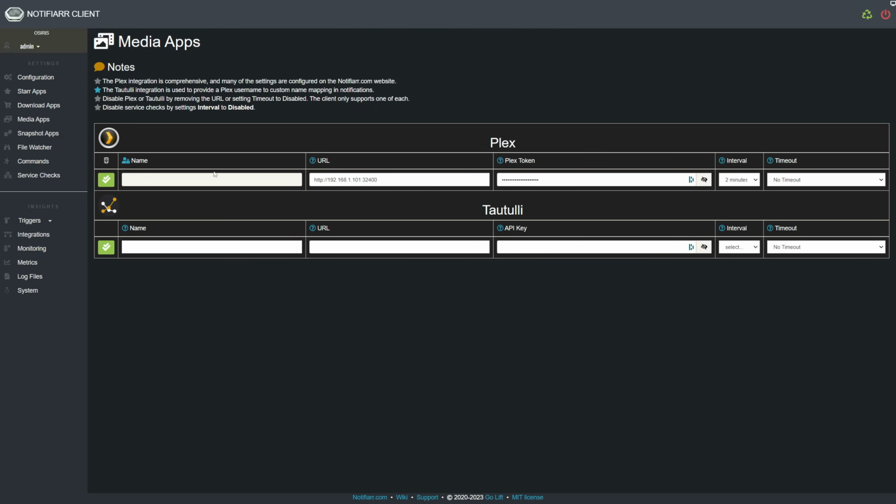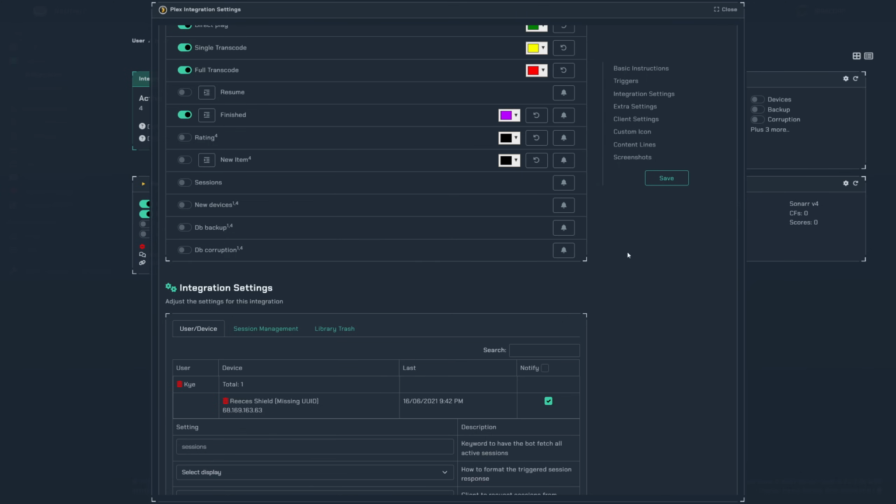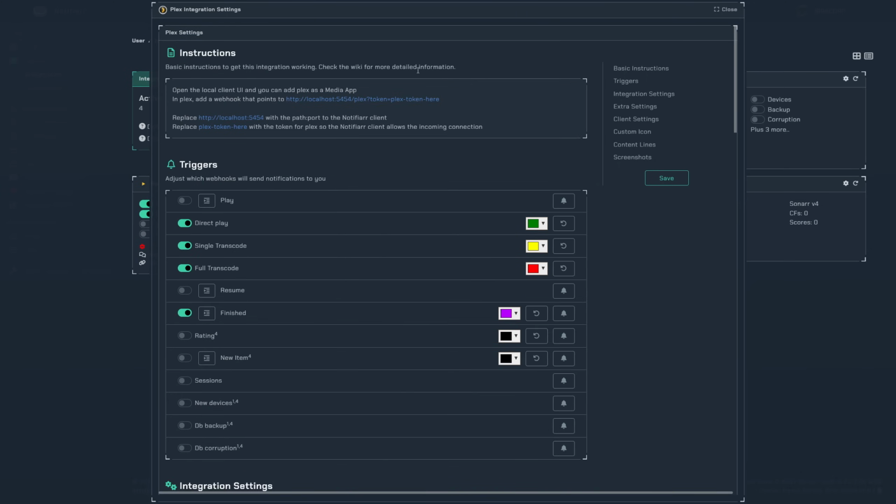Now keep in mind, we also added Plex in here as well while we were adding these to our local client configuration under media apps. I've gone ahead and added Plex. You can also add Tautulli if that's something you want to do as well. So since we have Plex in the client, we'll go ahead and click settings here on the Notifiarr.com UI as well. And you see there's some instructions here to add Plex. So we'll make sure we follow this.